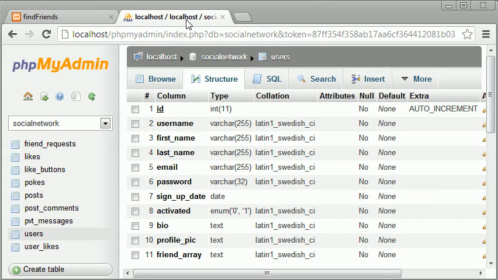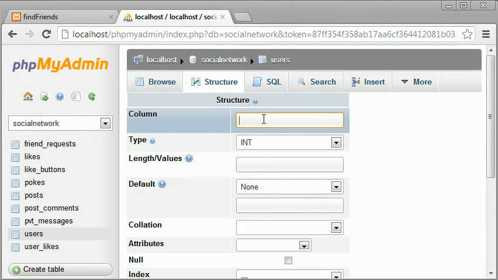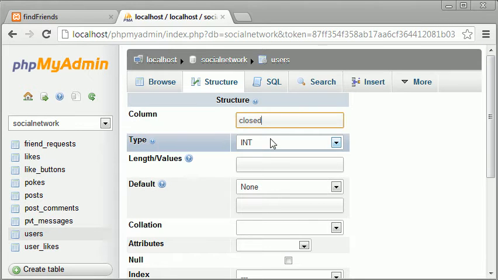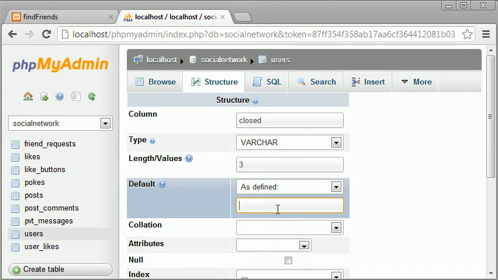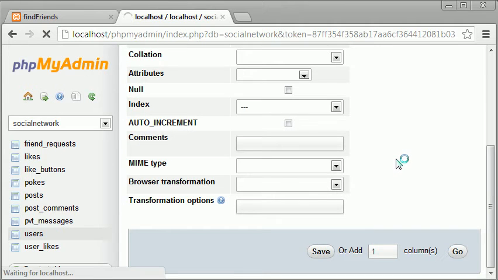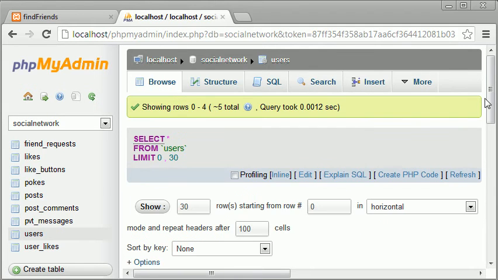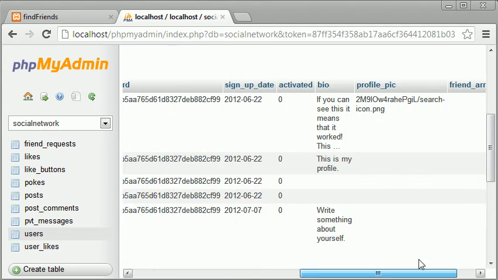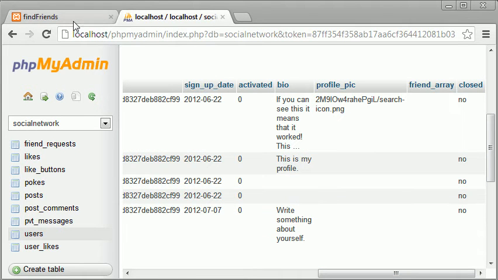The first thing we're going to do is go into the database structure, and we'll add one column at the end of the table. The column is just going to be called closed, and it's going to be set to a varchar of length 3, and the default is going to be no. So that's all we need to add in the actual database tables. We click save, and we click browse, and then we should see a new column in our table, and it says closed no. So that's what we're going to use to define whether an account's been closed or not.